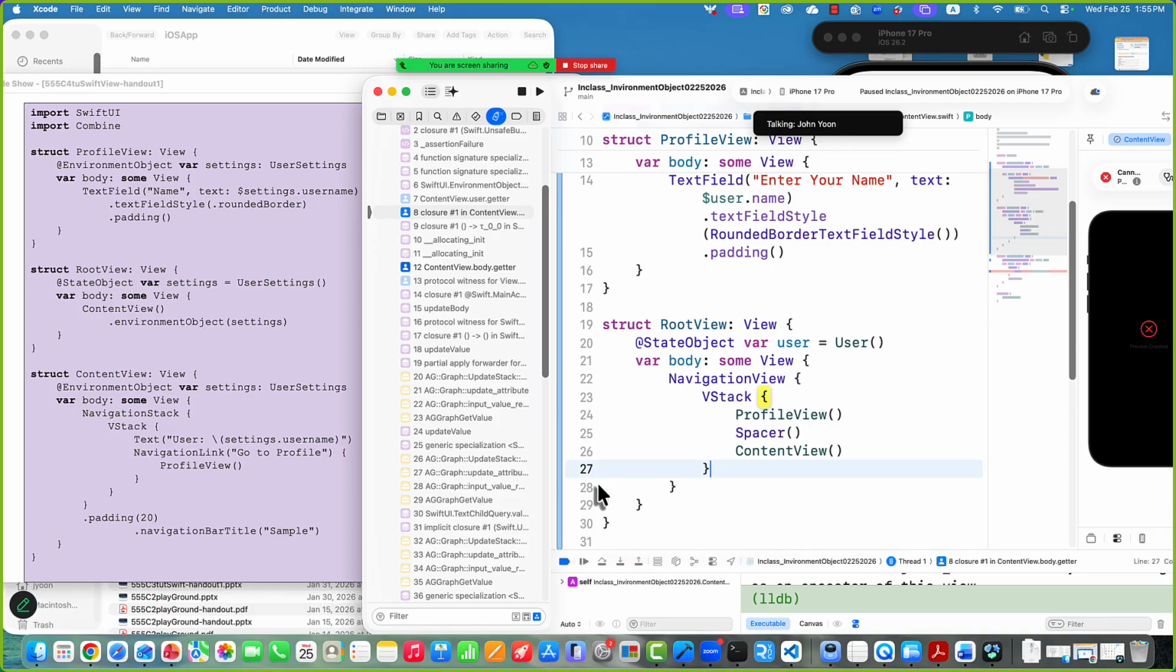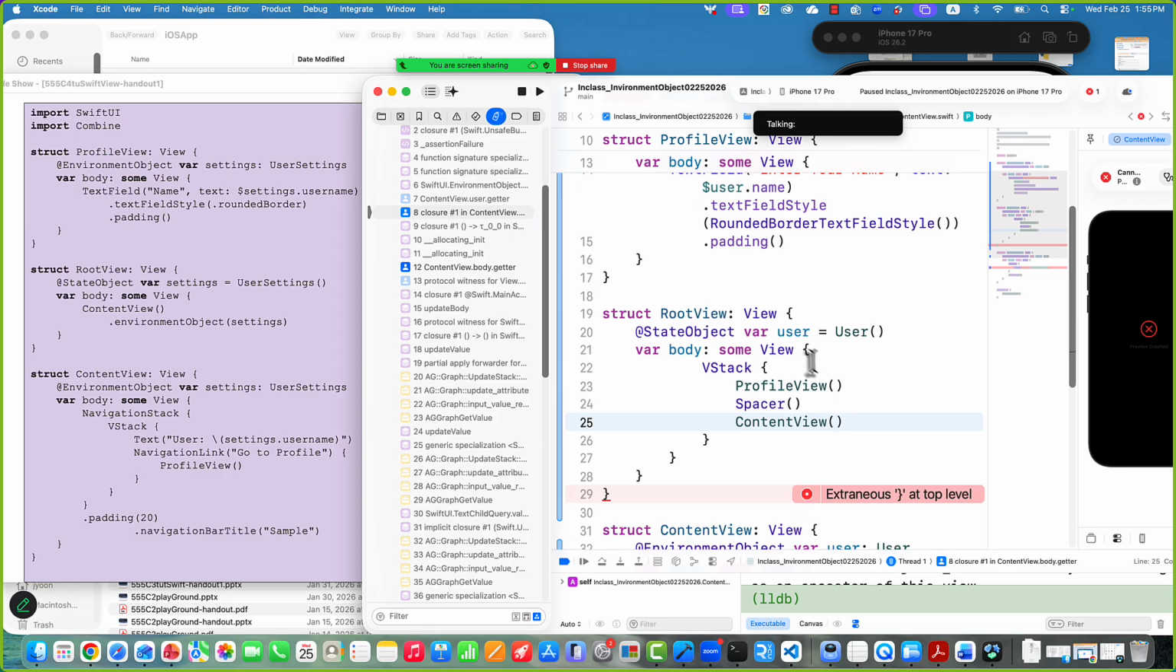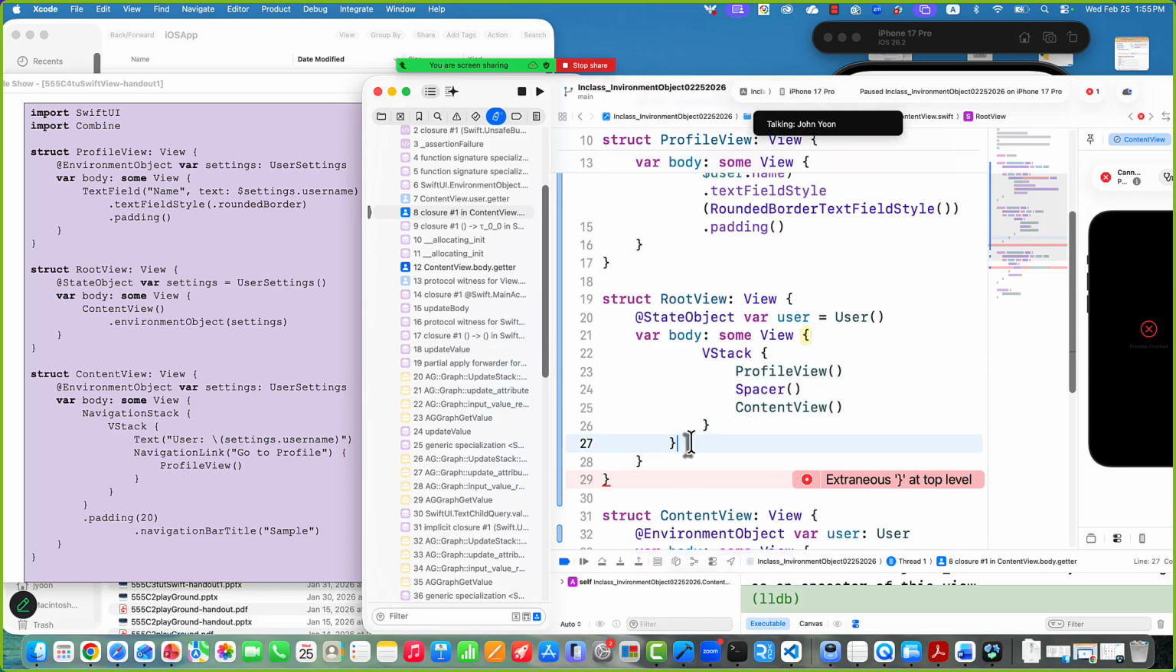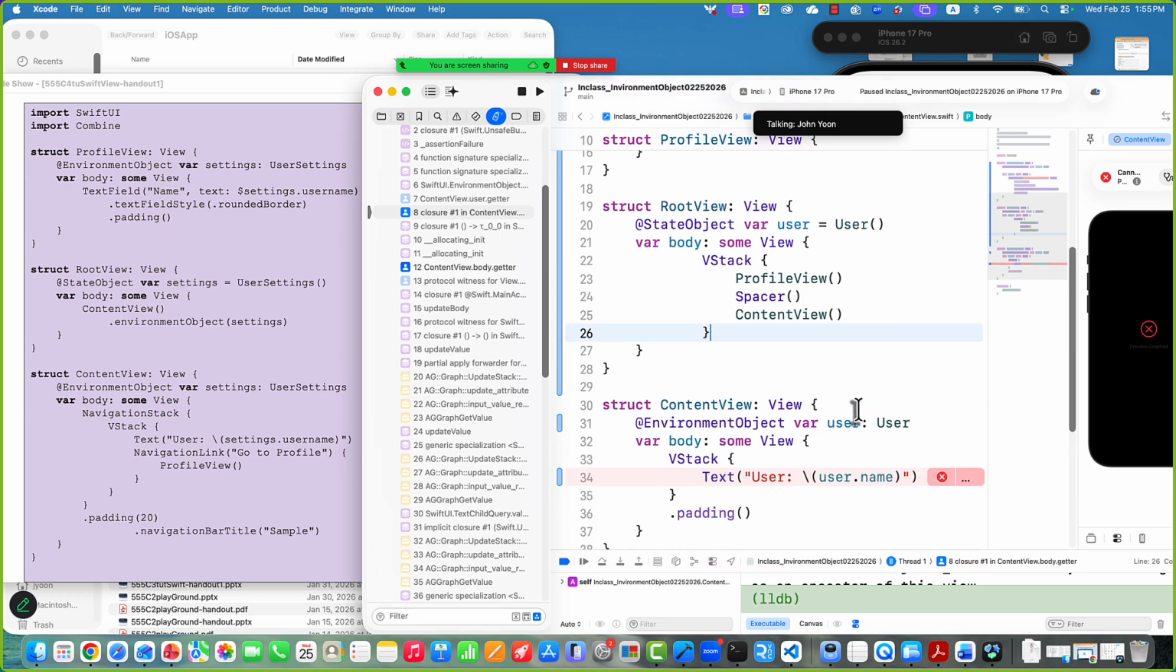Navigation here. Why does this have a navigation view here? We want to do navigation stack a little later. Yeah, we have extra here. Okay, so this content view like that.